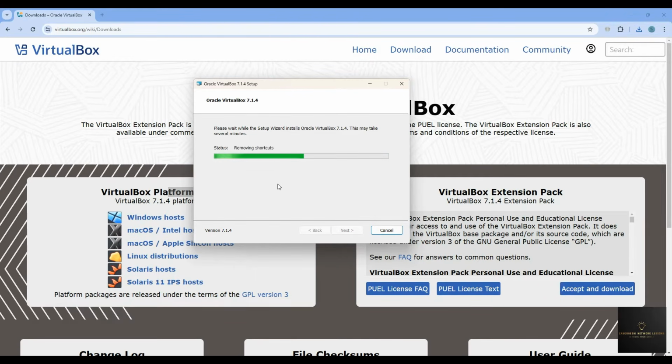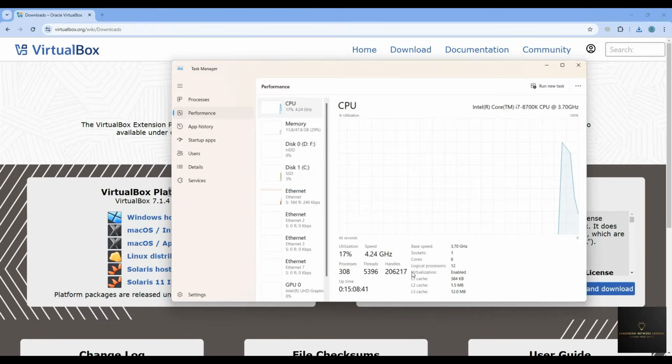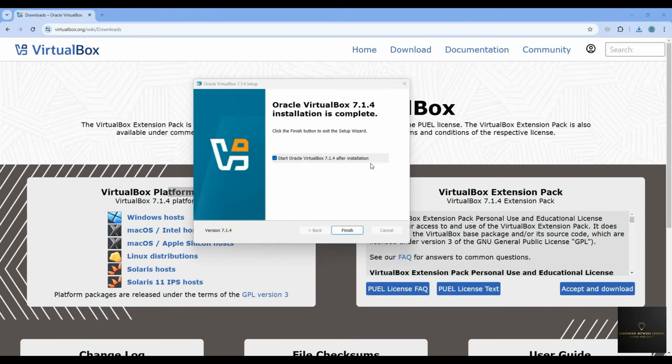Okay, also you need to keep this in mind, that virtualization in your system BIOS setting should be enabled. Now how to check that? Right click on your task manager, go to performance, and just check whether virtualization is enabled or not. If this is enabled, you're fine to go. If this is not enabled, then you have to go to your BIOS and enable virtualization.